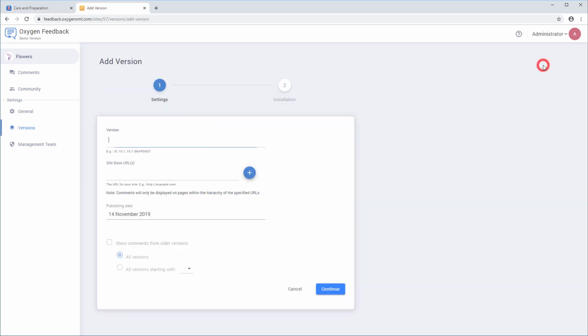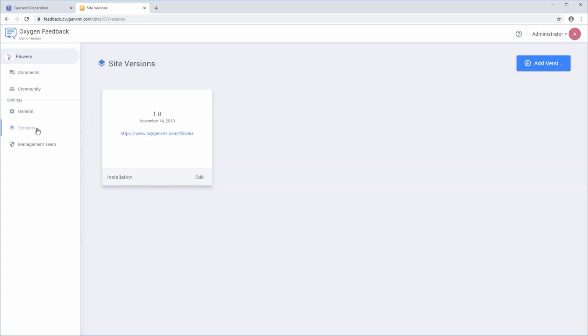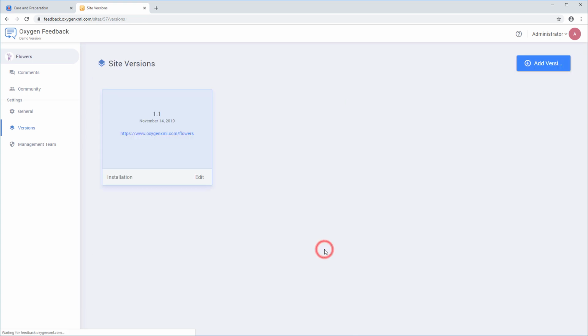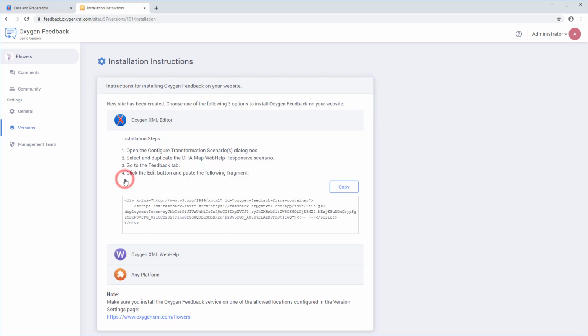I can add a new version. I can click the Edit button for an existing version to change its details. And I can then click the Installation button to redeploy that version for the particular site configuration.